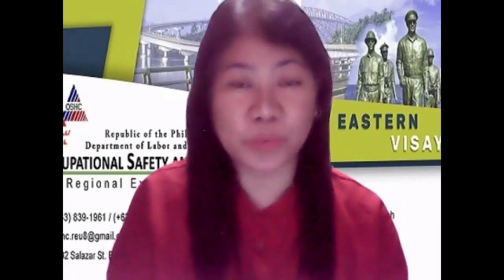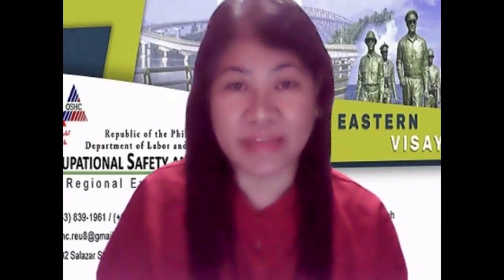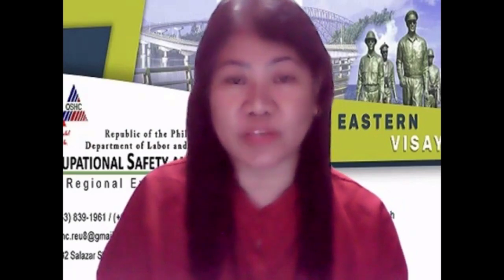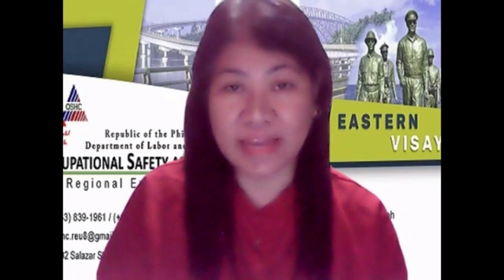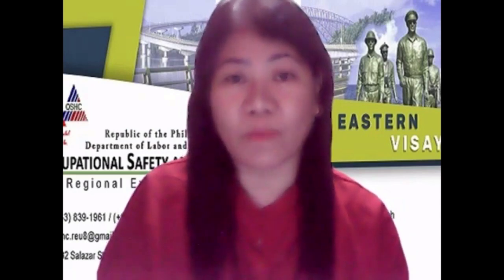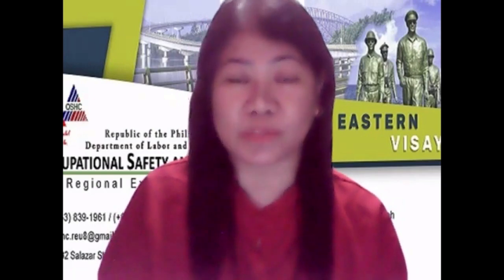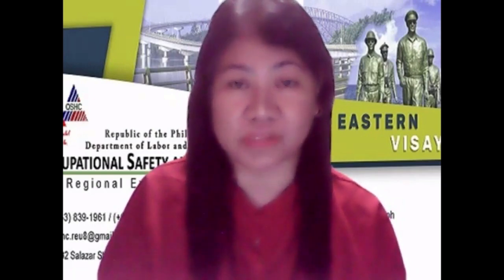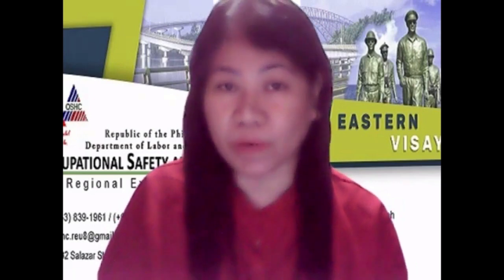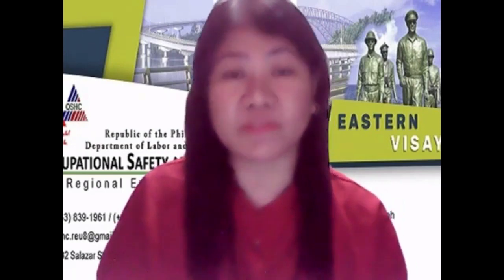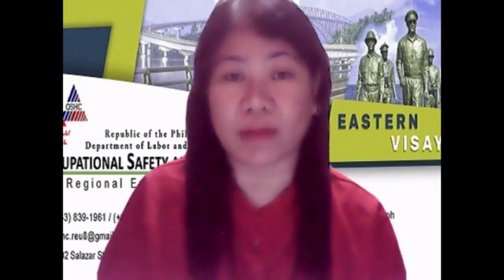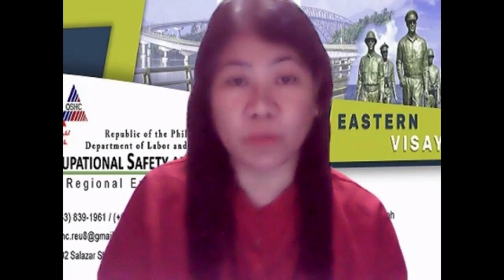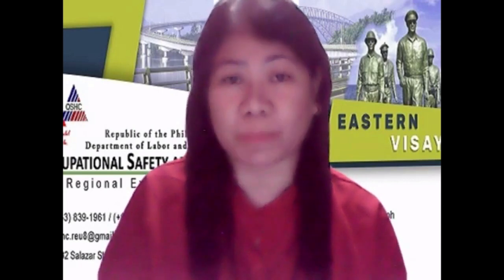Alam nyo ba na pursuant to Republic Act 11058 and its implementing rules and regulations, the DOLE Department Order 198 Series of 2018, under Section 17 is the requirement that all employers or all establishments are mandated to submit the occupational safety and health reports. Hindi lang po yan, meron din pong requirement under Rule 1050 of the Occupational Safety and Health Standard, which is the notification and keeping of records of all accidents and occupational illnesses na nangyayari sa workplace natin.